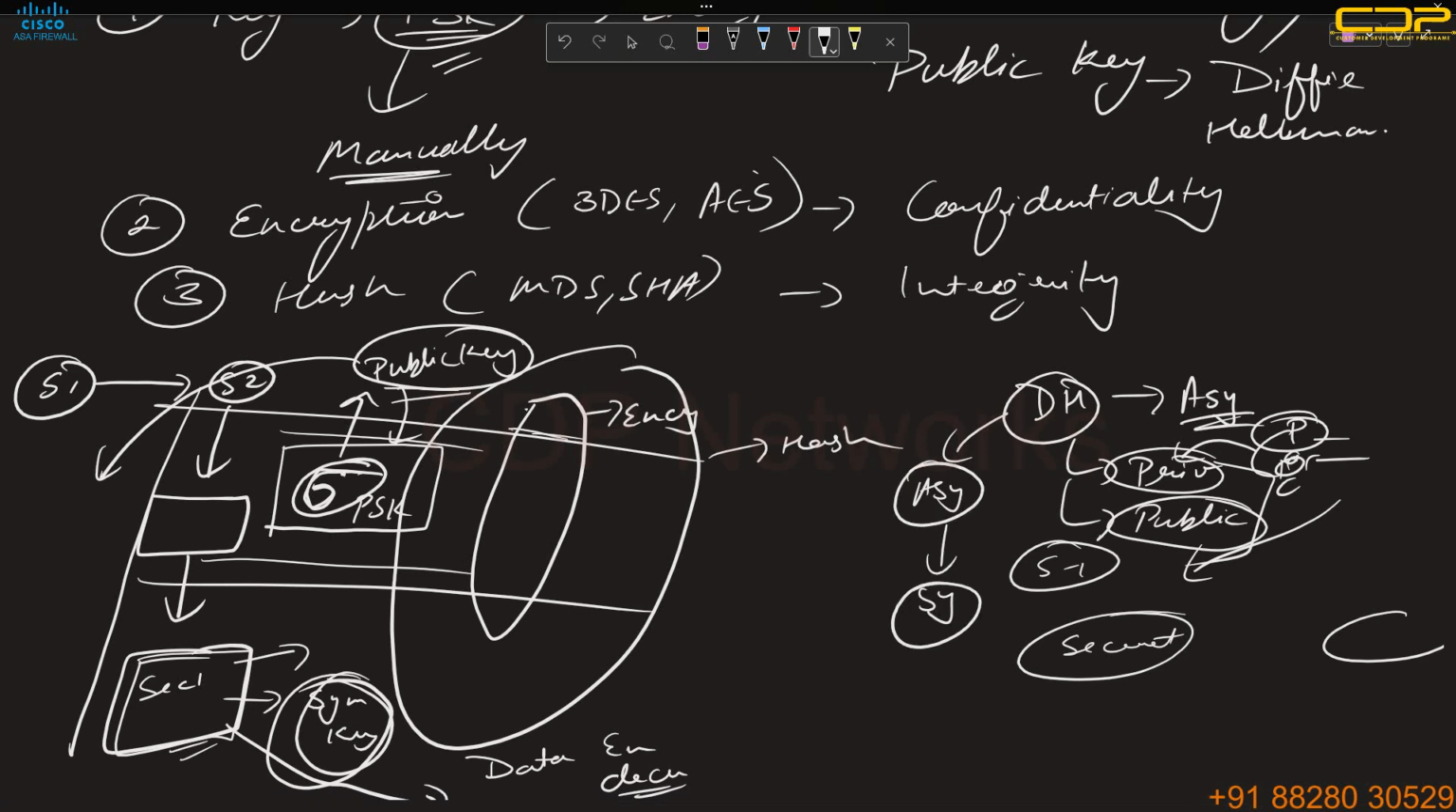And why is the output always symmetric? Because we are using only one key for the data encryption and decryption. That's the concept of the symmetric key, right?